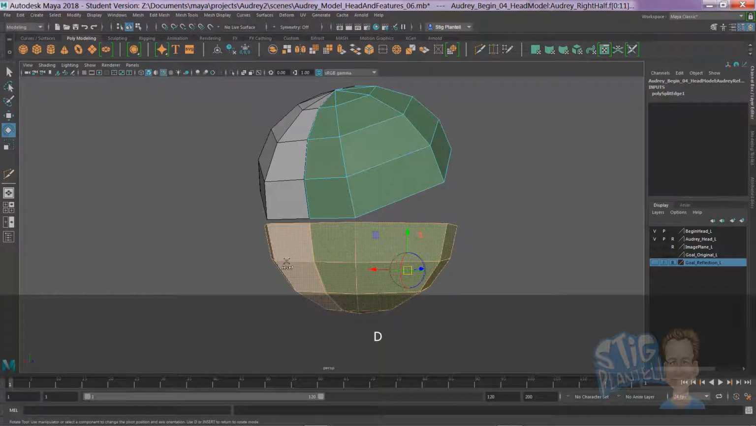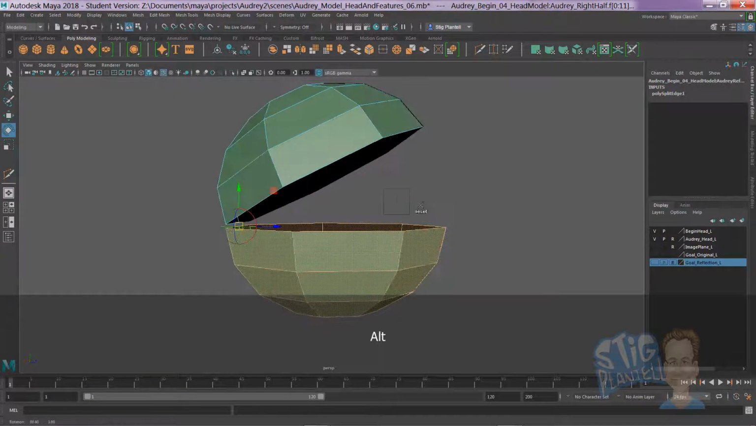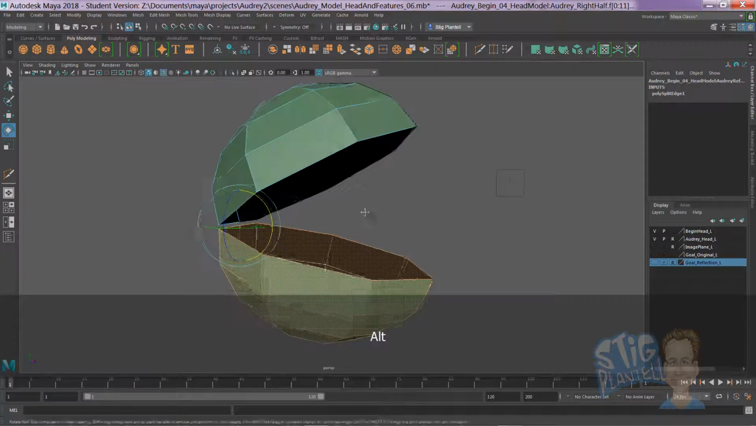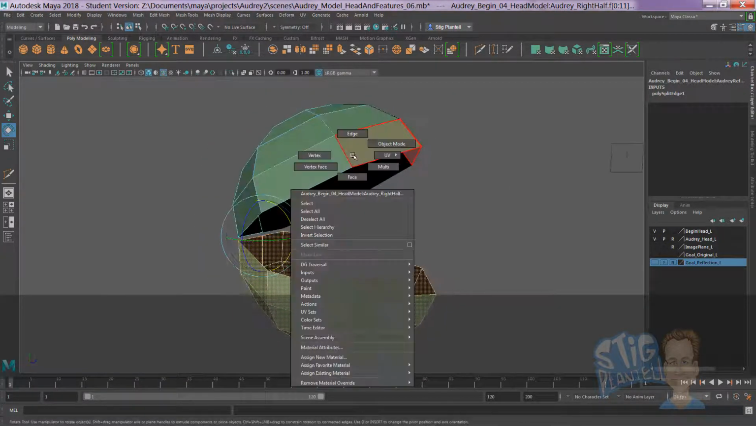Face, D, V, middle mouse drag. Snap to the back, hit E, and roll it open there. That looks very functional here.